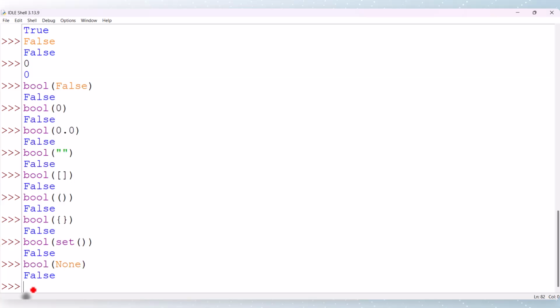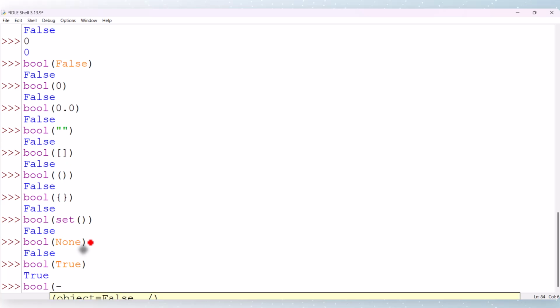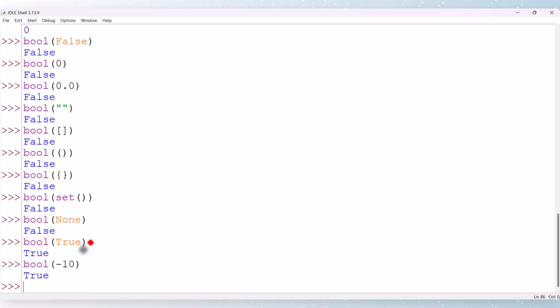Let me take some examples here. Bool of True is going to return True. Bool of any non-zero value, whether positive or negative, is going to return True. Any non-zero value, like 0.0 excluded, even negative values like minus 9.5, is going to return True. Bool of any non-zero value can be considered as True. And you can also take a set, tuple, or dictionary.